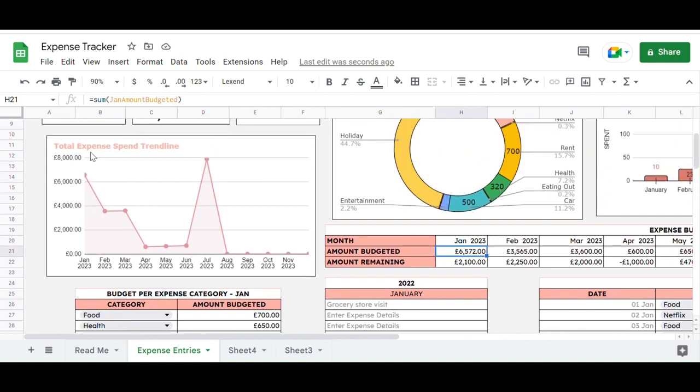The visualization section is the fun part. In the total expense spend trend line, I can see the amounts I budgeted towards expenses each month in line graph form.